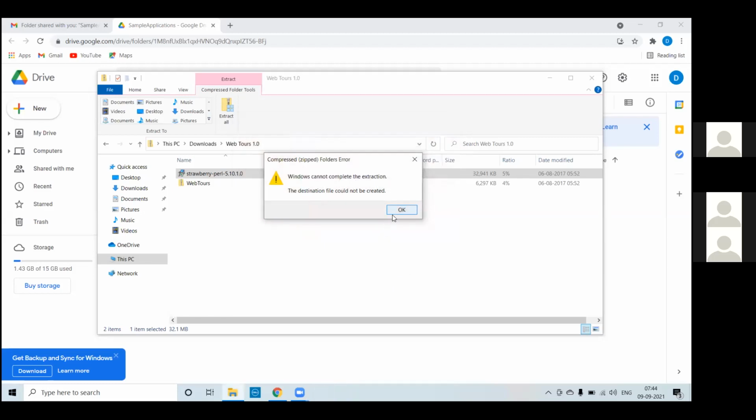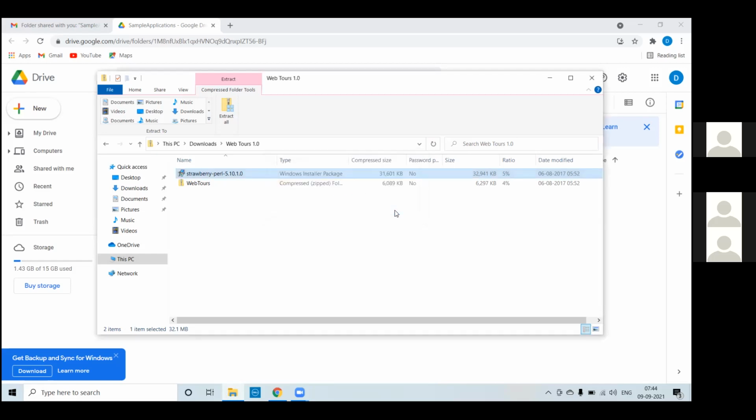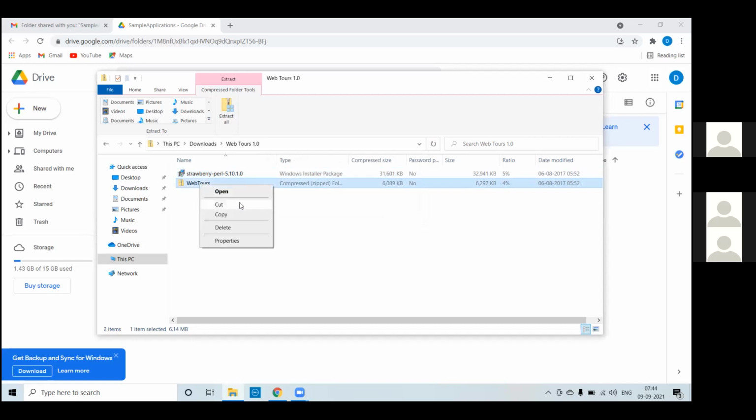Destination file could not be created. Sir, click OK. Windows cannot complete the extraction. Yeah, I'm seeing it. Click OK. Okay. Can you give me control, please? I have sent a request, can you please approve it? Now I got control of your machine. So let me extract all.